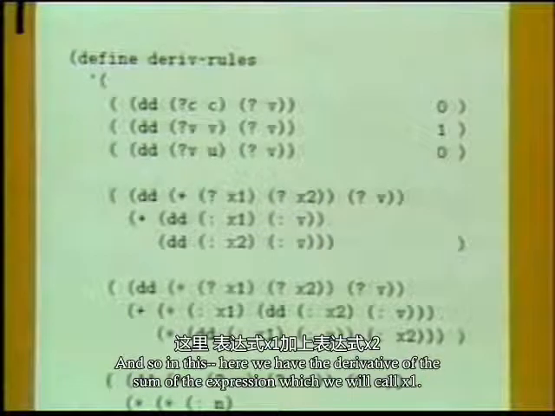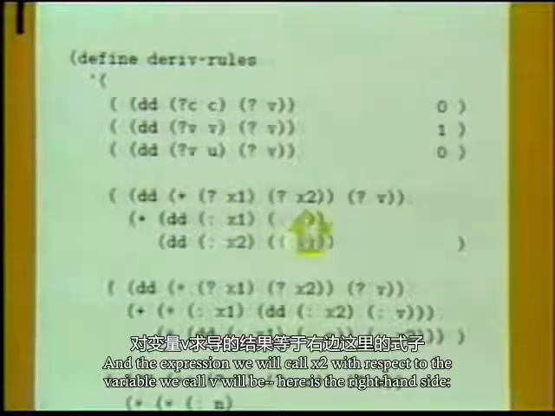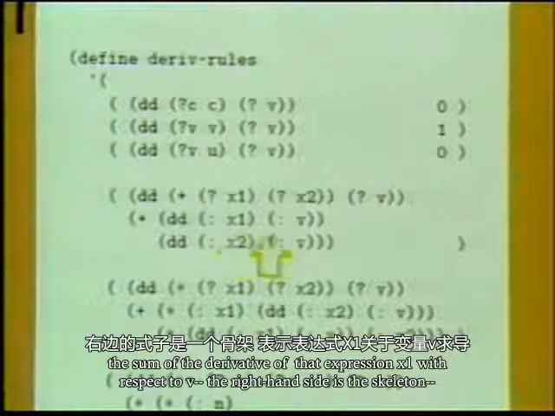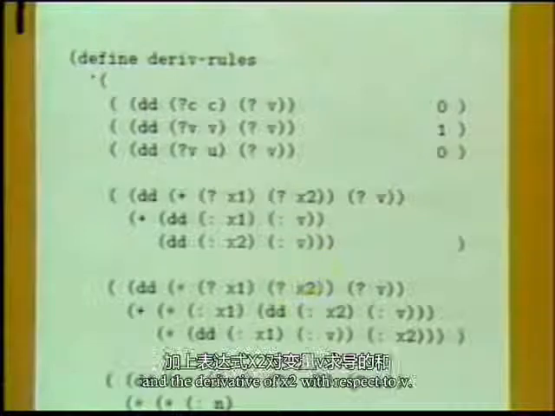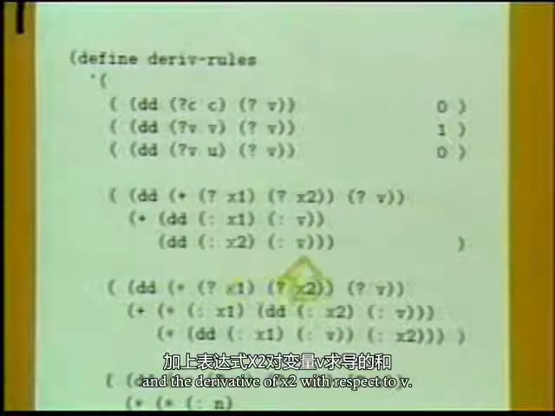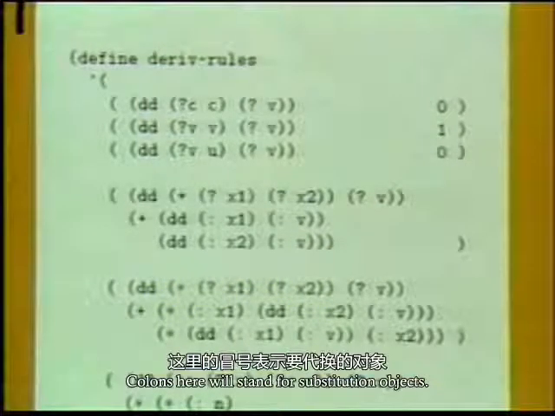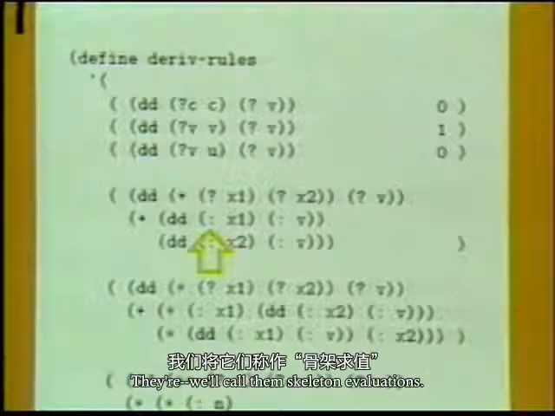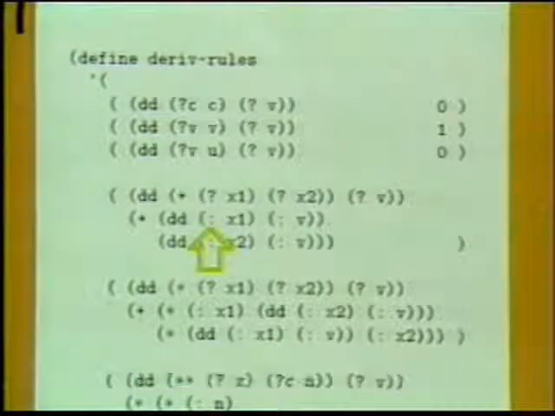And so in this, here we have the derivative of the sum of the expression which we will call x1 and the expression we will call x2 with respect to the variable we call v will be, here's the right-hand side, the sum of the derivative of that expression x1 with respect to v. The right-hand side is the skeleton, and the derivative of x2 with respect to v. Colons here will stand for substitution objects. We'll call them, again, they're skeleton evaluations.